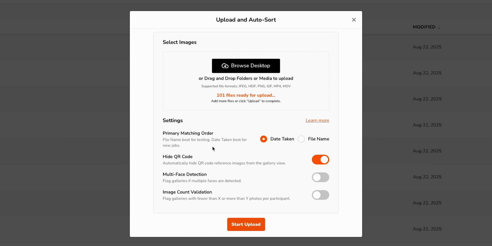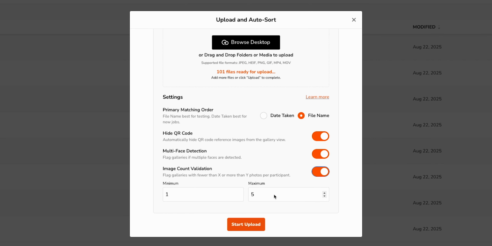For this demo, I'm choosing to use my file name. I'll select face detection and count. I have 5 images per student athlete, so this will help with the QA process.